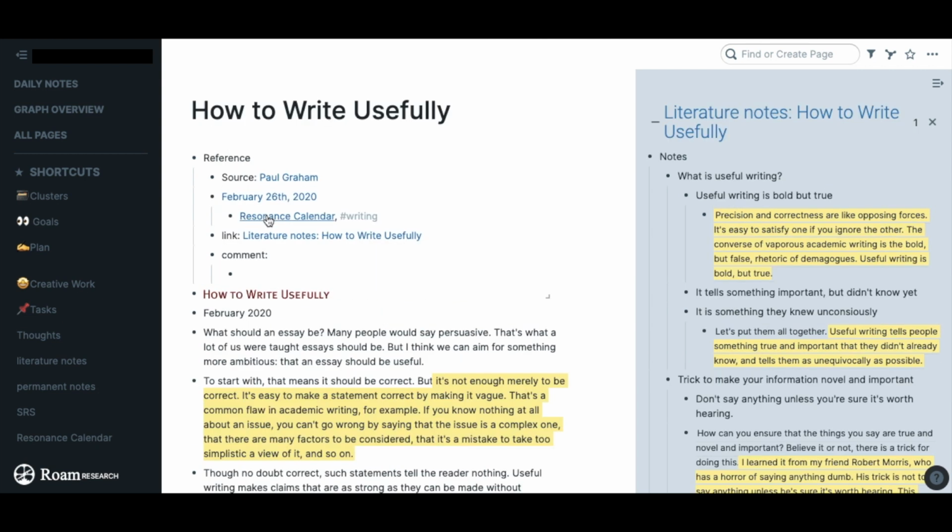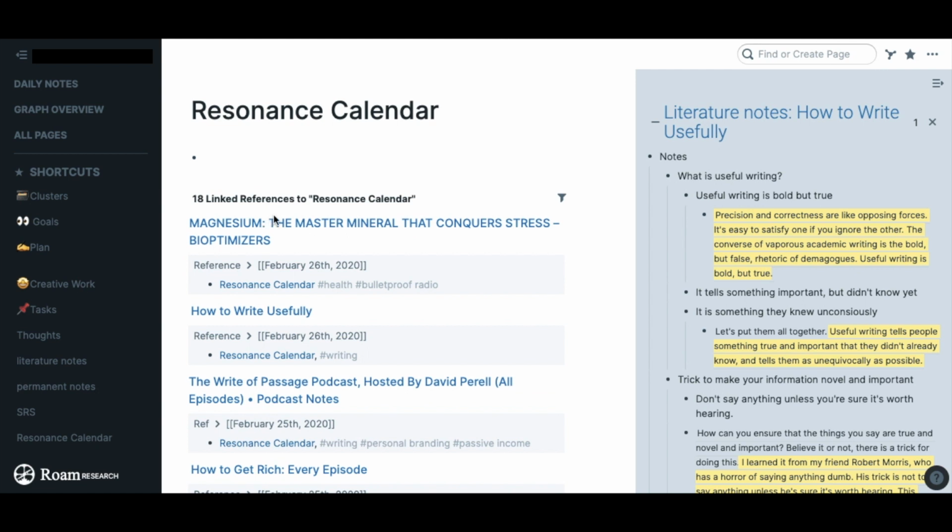So that's how you make the resonance calendar. Now, if you go to the page, you can see all of the articles and the podcasts that resonated with you with the keywords.